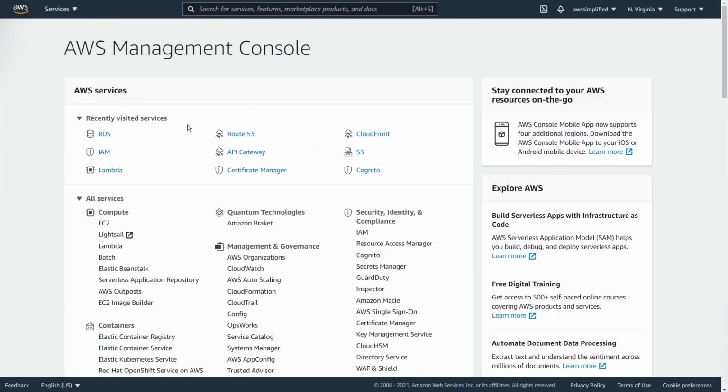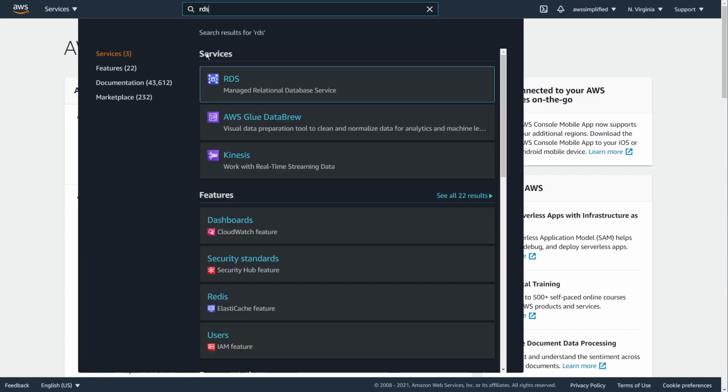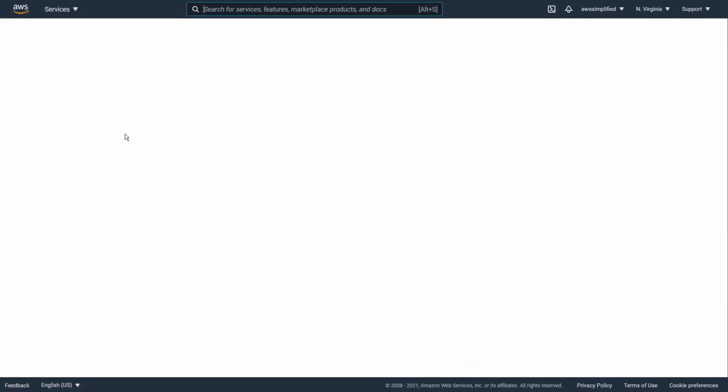So the first thing that we're going to do is go ahead and create our RDS instance. If you're new to the console, go ahead to the top here in the search bar and type in RDS. It's going to bring up RDS Managed Relational Database Service. You're going to go ahead and click on this guy, and it should bring us to the RDS console page.